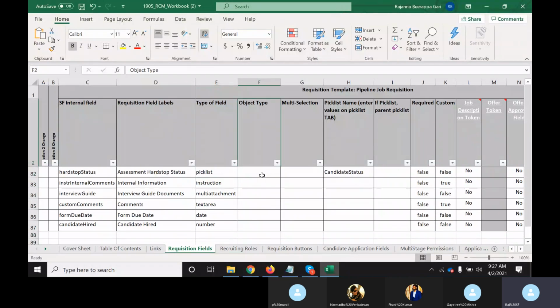Then next one is object type. I told you, right, in EC we have some fields we collected like company details, job details, location details, and business unit. Now if you want to pick any field from your EC to RCM, that time we use this object type. And multi-selection is not required, and candidate status, and whether it's a required field or optional field. If it is false, it means it's optional. Suppose your client says yes, this is a required field, you just update true. True means you have to make it a required field, and custom is false, on job description, like this.